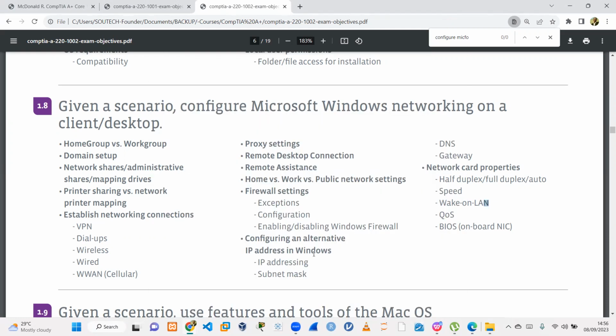And of course, IP addresses in Windows and network card properties. What can your wireless card or your LAN card do? What's the speed? Is it duplex, two-way communication? Quality of service, and the basic input-output system on the board NIC.